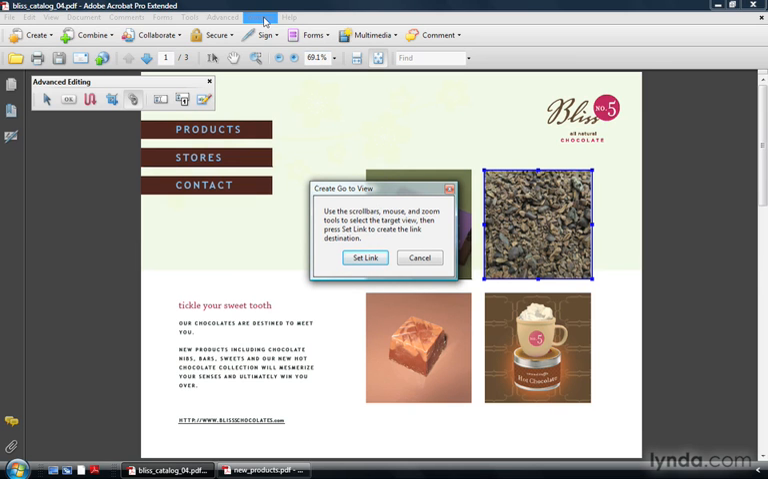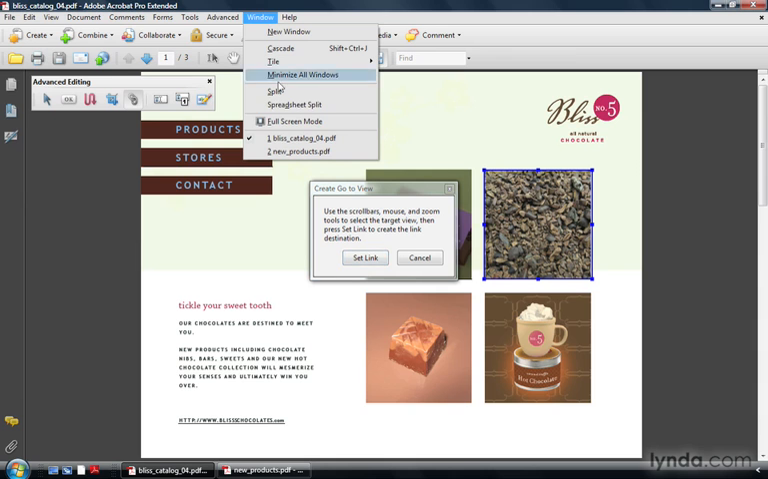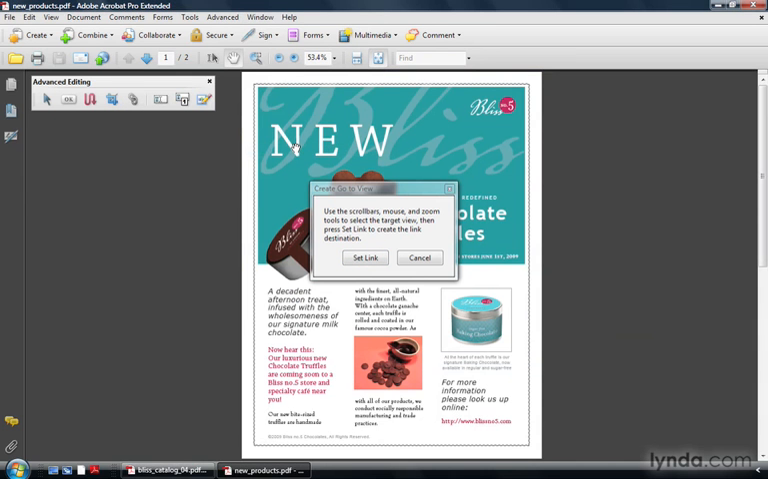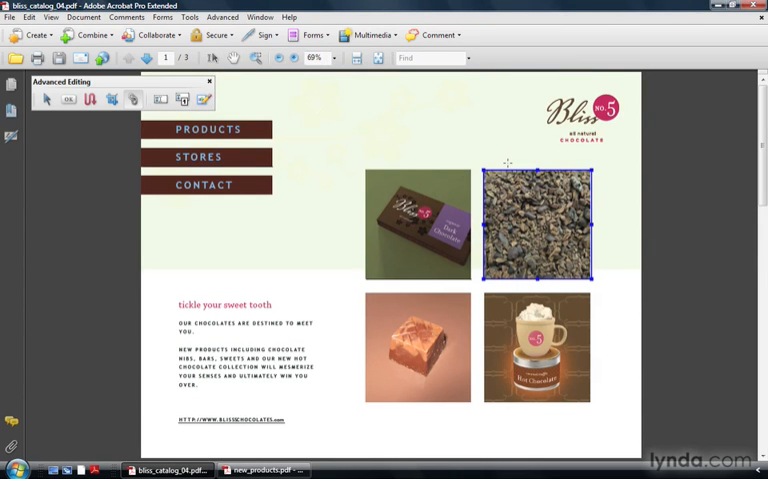So come on up under Window. It doesn't seem like you can, but you actually can. Come to Window, go to New Products, let's say. And if you want to zoom in at this point, you've got the plus and minus up here to be able to zoom in and zoom out. If you want to go to the next page, you can do that. I'm going to simply click Set Link. It'll take you back to the original PDF file. There we are. And I want to show you what it did.